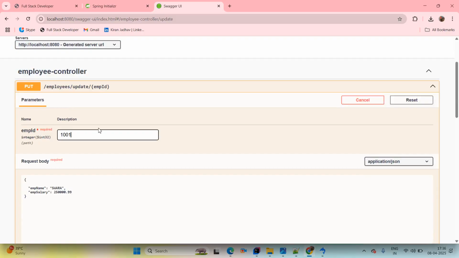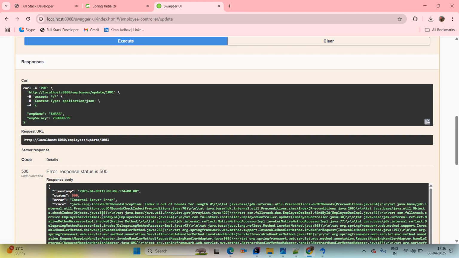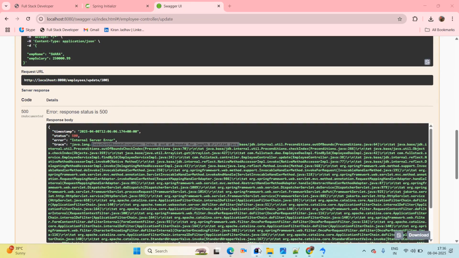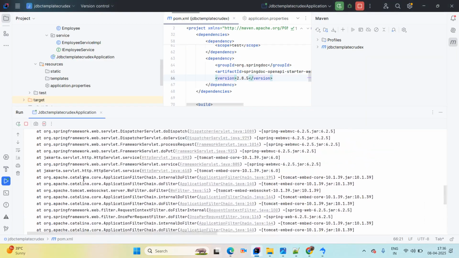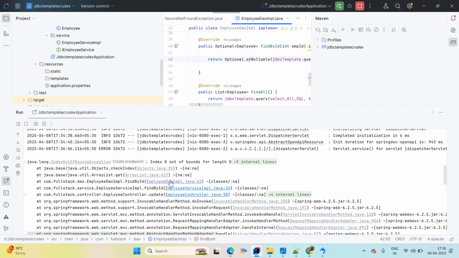We are expecting 404 and ID does not exist. But it's giving 500, java.lang.IndexOutOfBoundsException, right? Then how do we resolve this issue? I will show you here. Simply come back here, and in the console log it's showing at line number 42 in EmployeeImpl. We are getting index 0 out of bounds for length. It means we are getting an IndexOutOfBoundsException here, right? Then simply open EmployeeImpl line number 42.